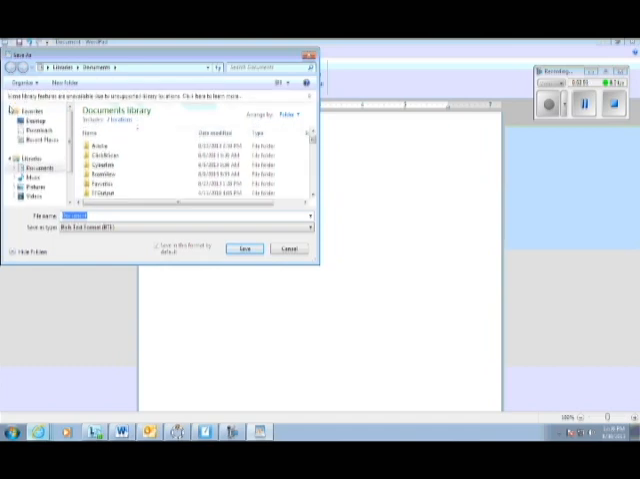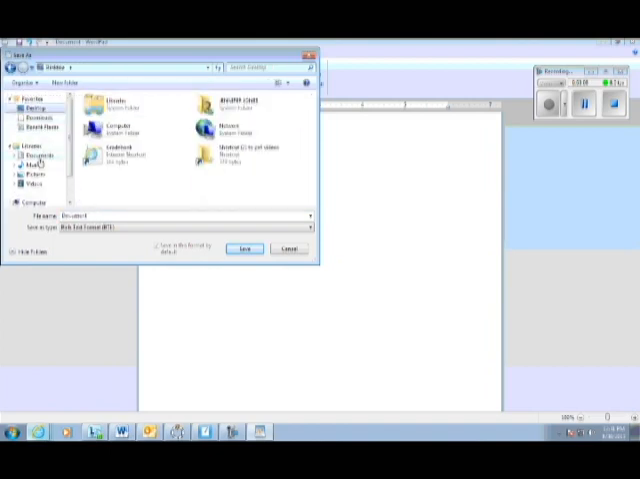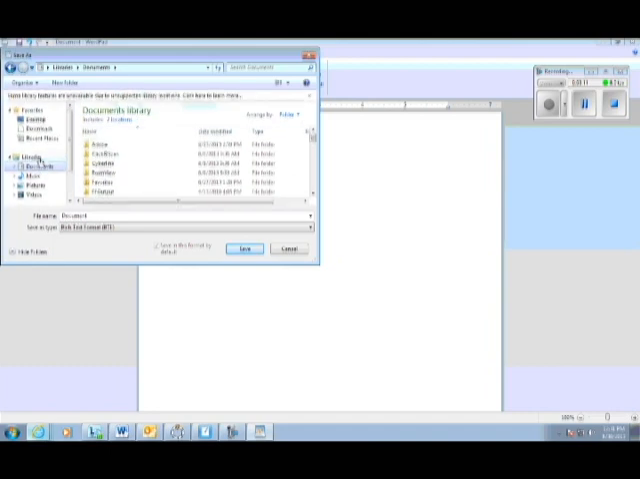The book tells us to plug in a USB. We're not going to do the USB part. If we plugged in a USB, we would have another option for saving. The different saving options are listed here. You can save it on your desktop. You can save it in My Documents.